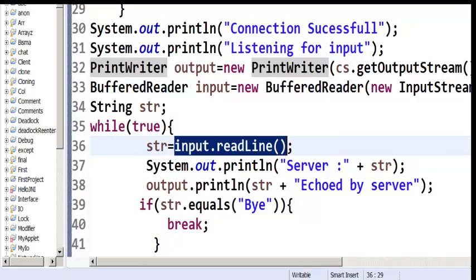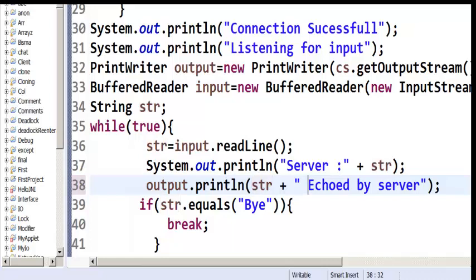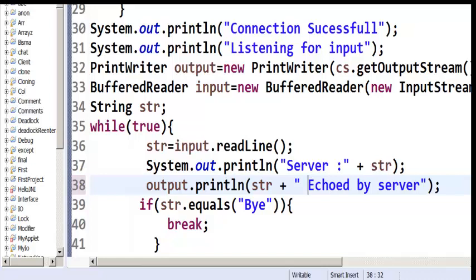Then you say here "server" plus str, because the server is writing it on the console, and you write that string which we got from the stream, which is being stuffed by the client. Then you stuff it back. You say str plus "equal by server". Now you stuff it back, you say output, because output is with the stream again. So it will write back this str plus this "equal by server" stuff. So this will go back. So you are writing to what stream? If the client reads it, it will read this thing.